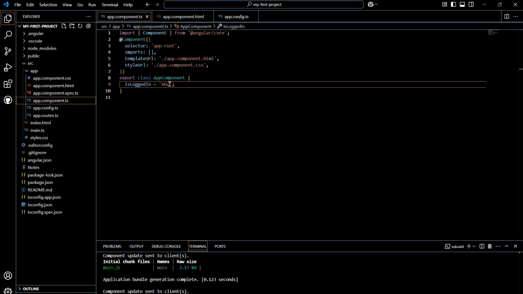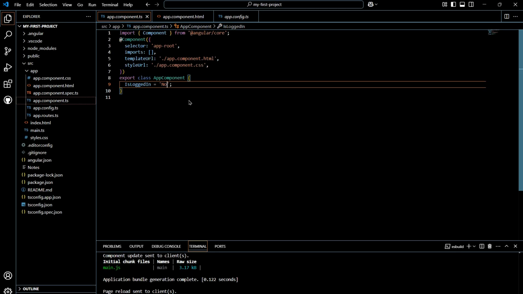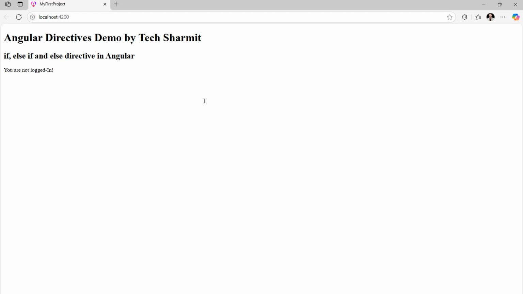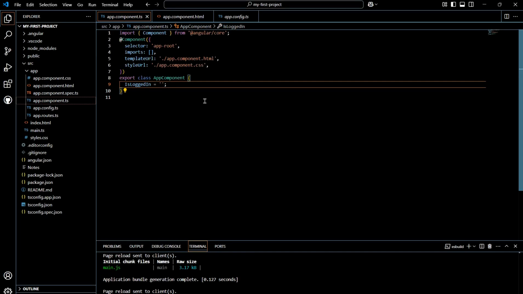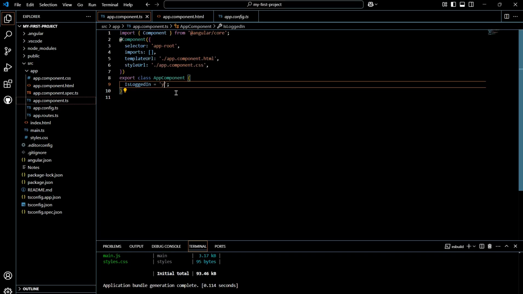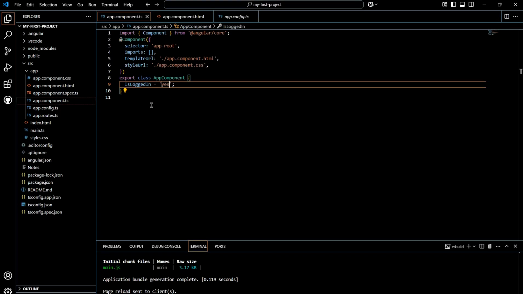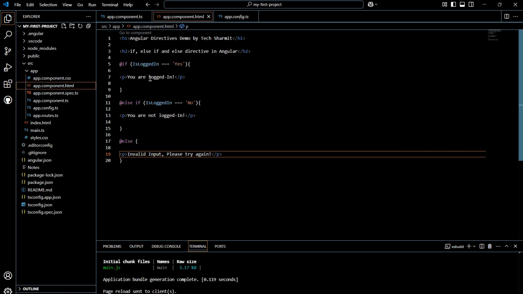Perfect. Now if you check the output, it is coming as invalid input, please try again. But if you change the value to yes and save it, then it will show you are logged in. In case of no, it will show you are not logged in, and in case of any other value, let's say blank also, it will show invalid input. In case of a small yes also, because this is case sensitive, and remember this thing, this is a very important part. Everything written over here is case sensitive.